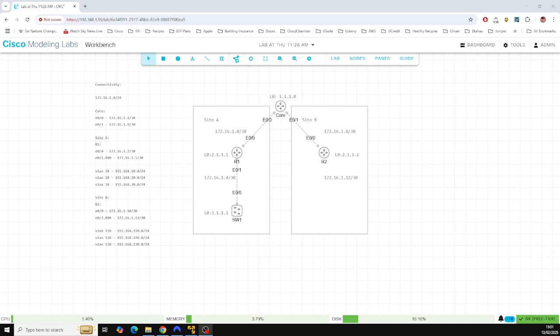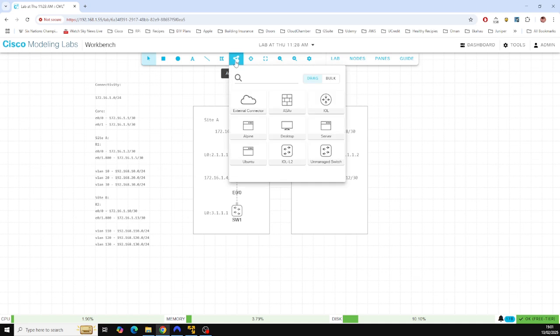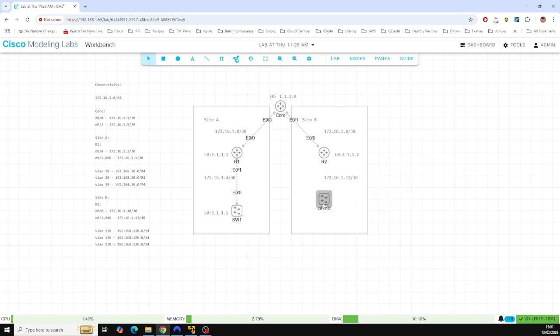For those new to CML, I will add the last device and its connectivity so you can see how that's done. Here on the left we have the addressing that we will use. So let's add that final switch, name it and connect it. Add nodes, layer 2 switch, move it into place.